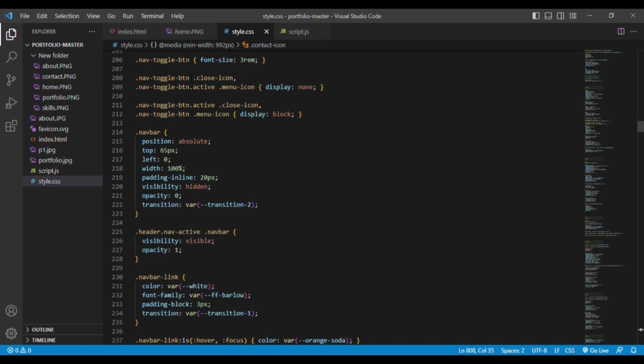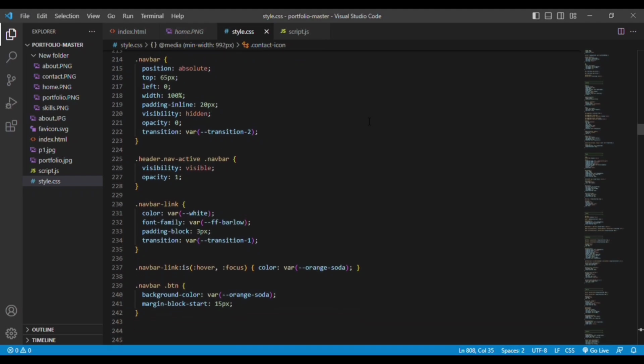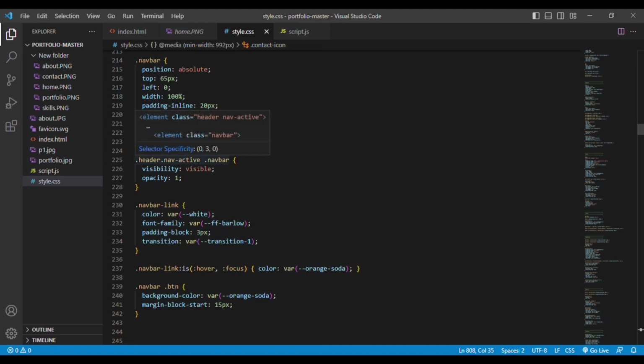That means the menu bar will display in the mobile. So we have navbar, position is absolute, top is 65 pixel, left is 0, width is 100%, and visibility is hidden. So this is what happens. Whenever nav active is added to the header section, the visibility will become visible. So then only we will see the nav bar, because we have visibility hidden.